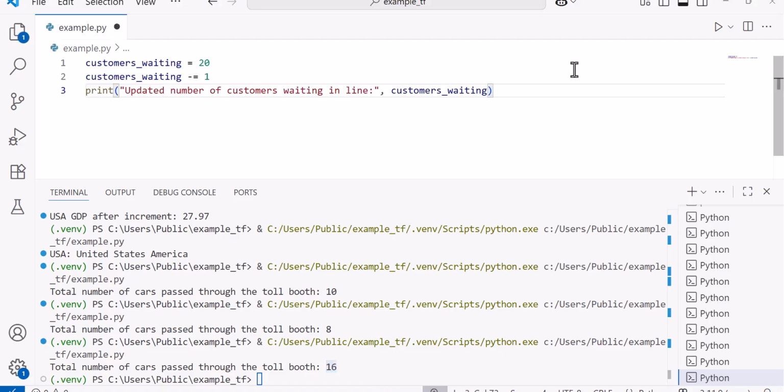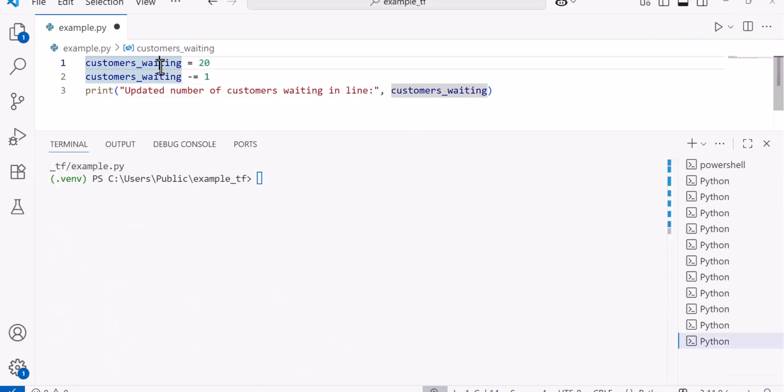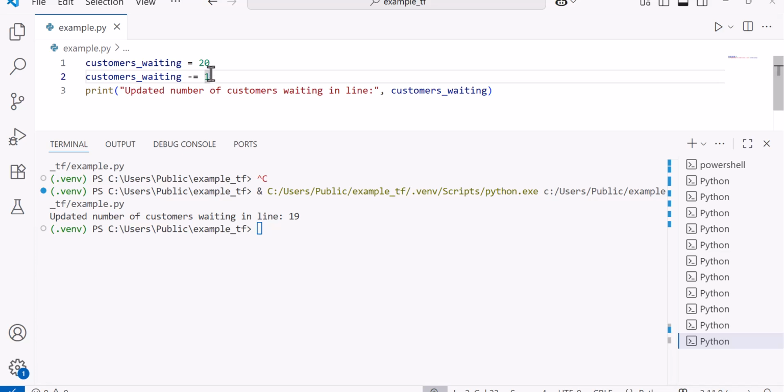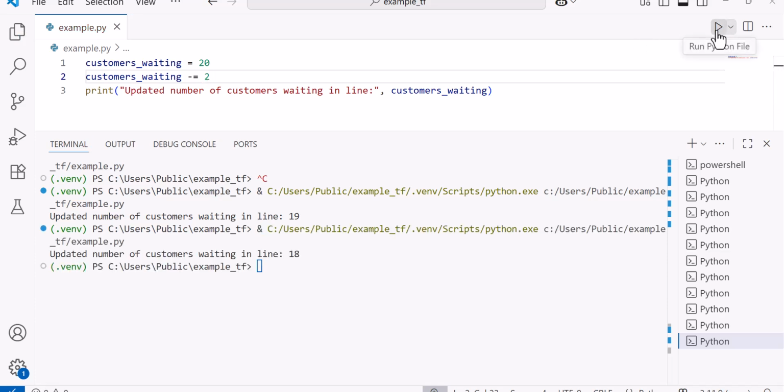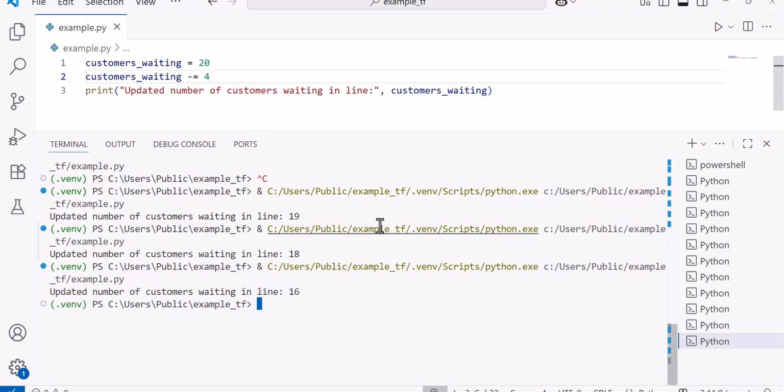Now I'll explain an example to decrement numbers. Variable name is customers waiting and the value is 20. Now we are decrementing the value 20 by 1. We have taken the same variable and we are decrementing. This is the first syntax, the subtract and assignment operator. And we are printing the updated number of customers waiting in the line, which is 19. As we are decrementing by 1, 20 minus 1. If we change that value to 2, it is 18. If you decrement it by 4, you will get 16. This is how decrement with respect to integers works.